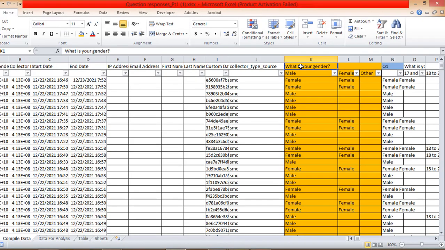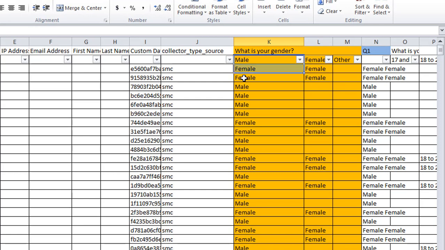Here, what is your gender? Instead of being in just one column, the variables are in 3 columns, with responses like female, female, male, male.